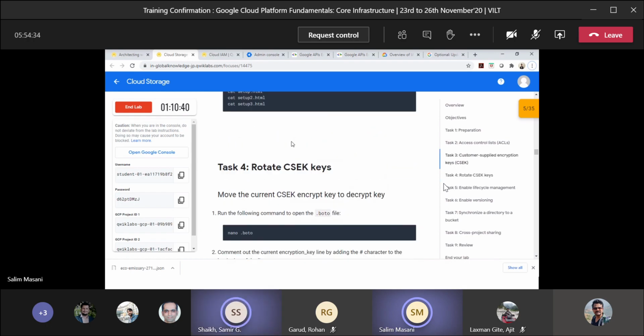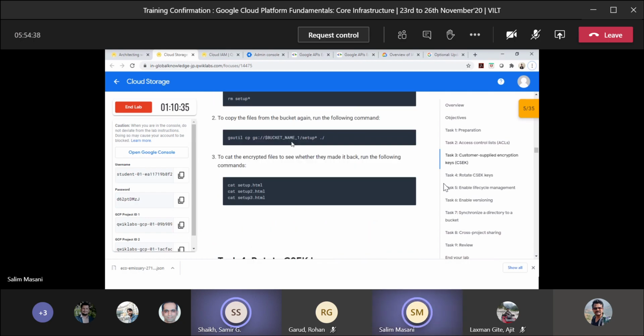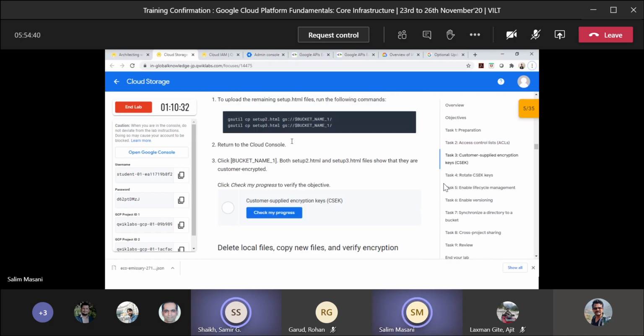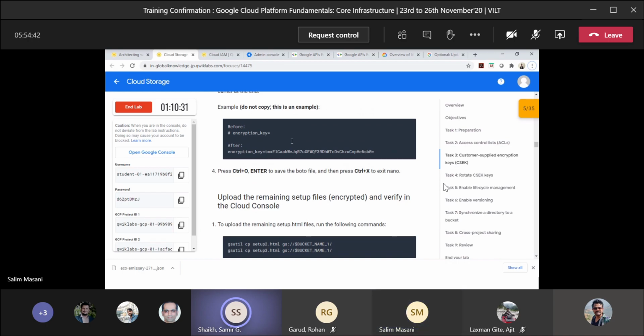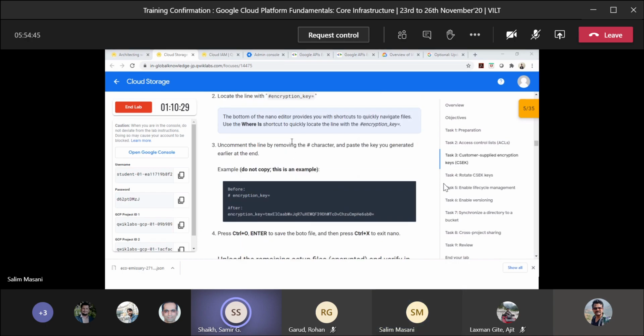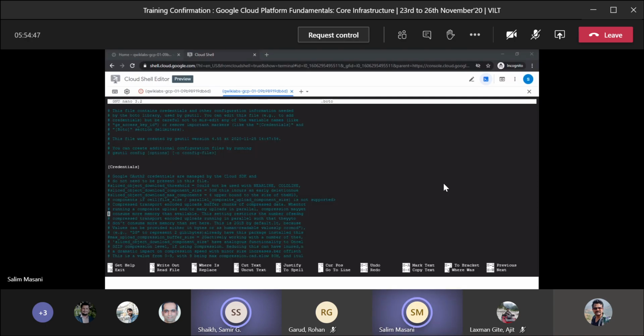Here I'm doing that decryption one, then save. Exit. Next, I need to generate that key again. Okay.